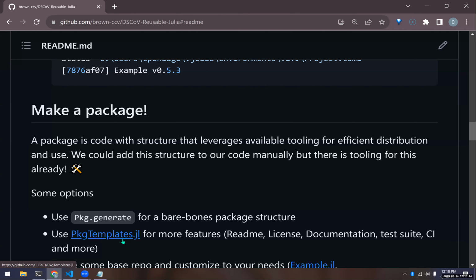So this special structure that we need to add to our code, we could do by hand, of course. But there's tooling already to do this kind of task, and we're going to leverage it today. We're going to show you how to do that. There's a couple of options to inherit structure and then conform our code to the structure.